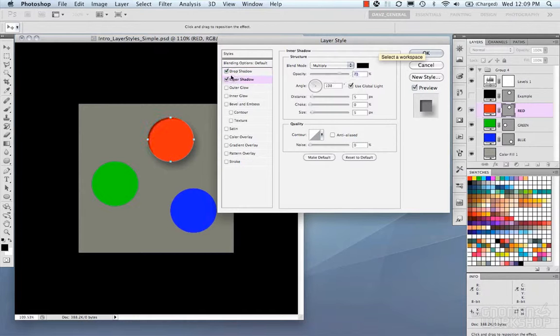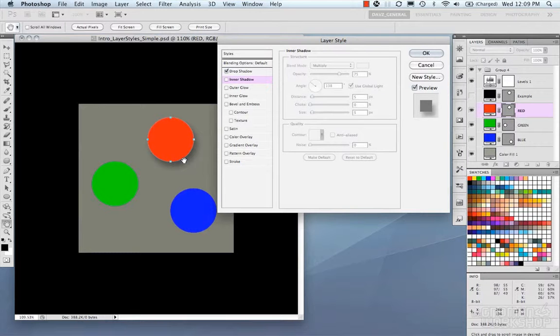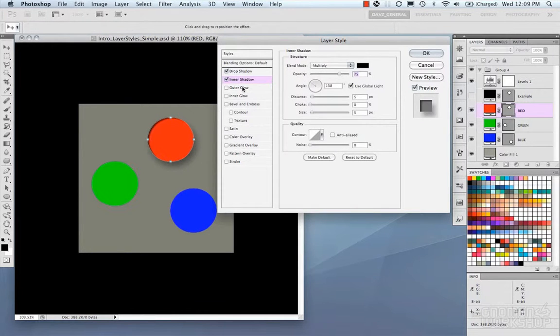Now inner shadow basically allows you to control the shadow on the inside of the object, inside of the pixels. So drop shadow controls the drop shadow around the pixels on the outside. Inner shadow basically allows you to control the shadow on the inside of the pixels.